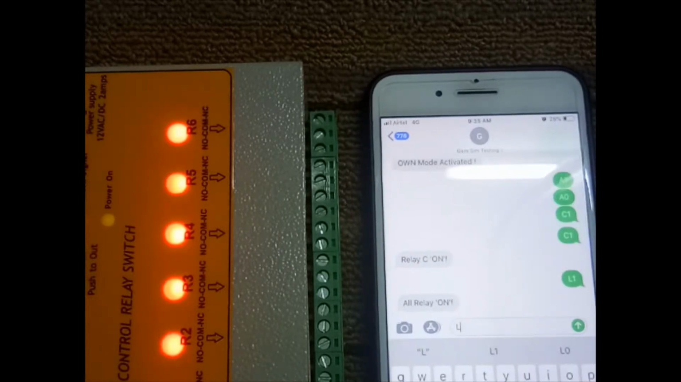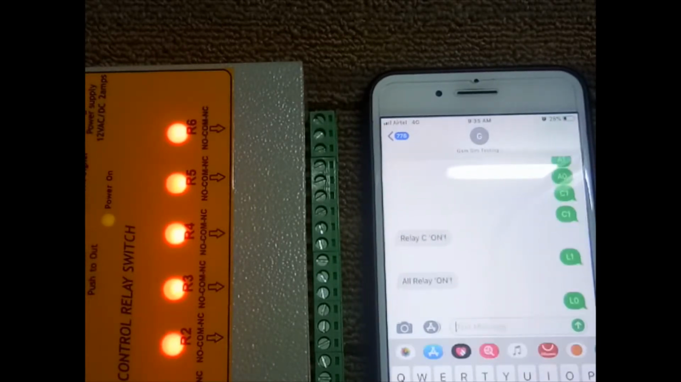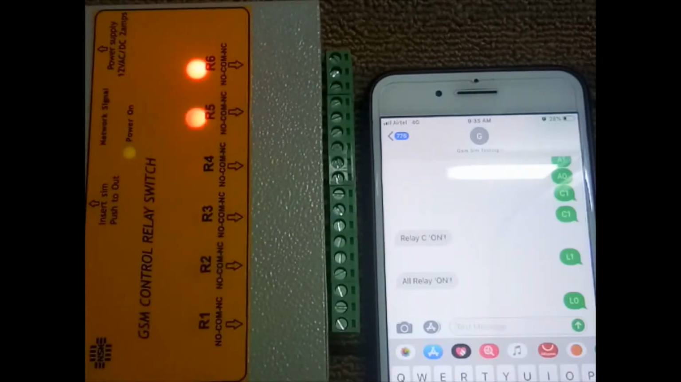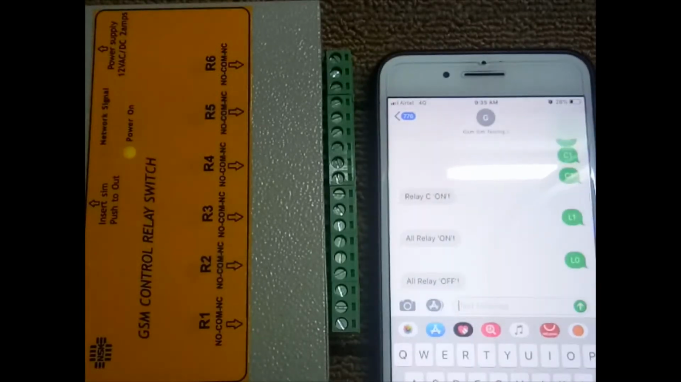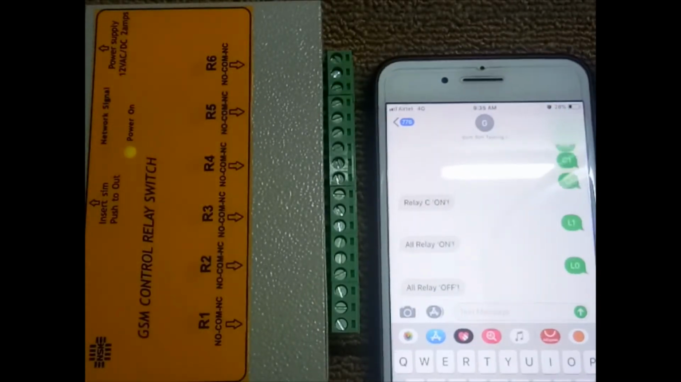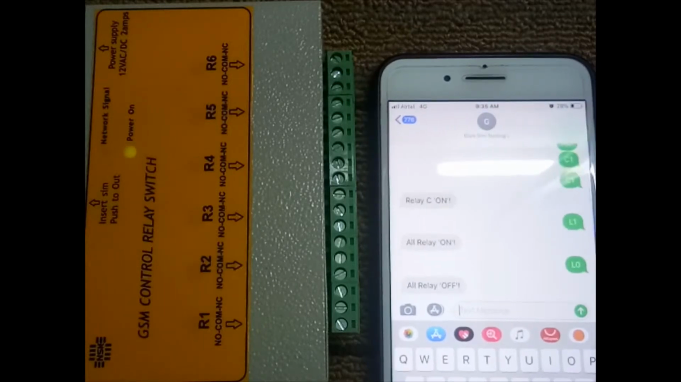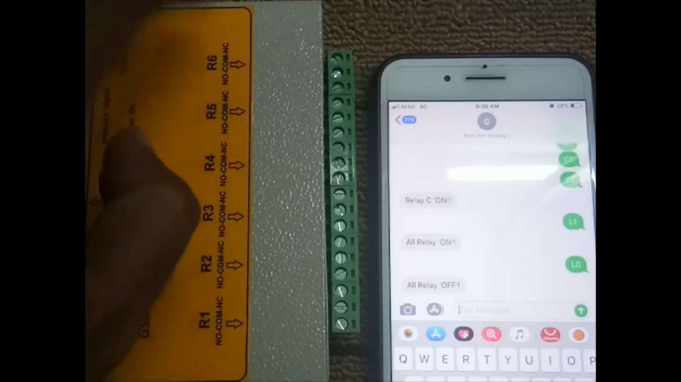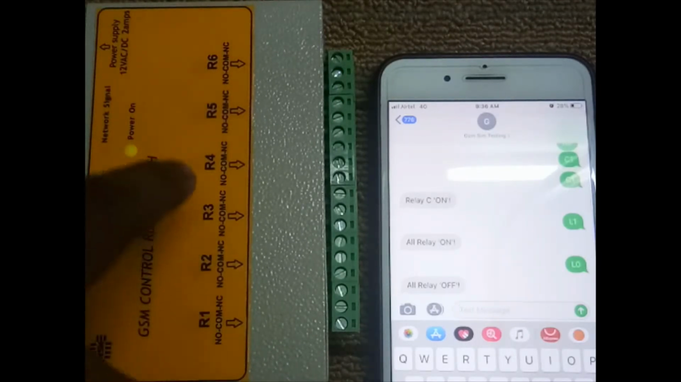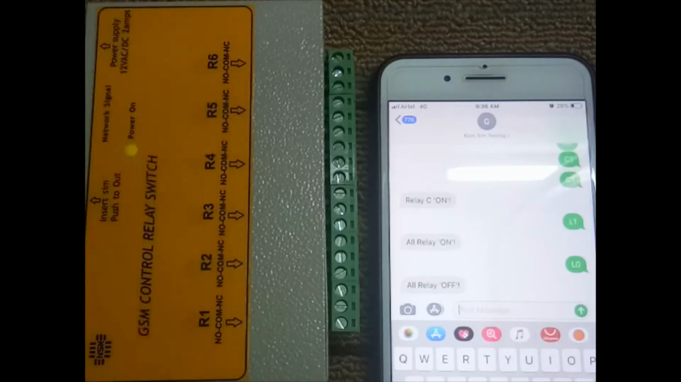Now we'll send L0 to switch off all the relays. Whatever commands you are sending, check the network signal should always be connected. 3 second delay, 0.5 second on. Now all relays are off. If network is not connected, no SMS will be replied. To individually switch on the relays: A1, B1, C1, D1, E1, F1. Switching off: A0, B0, C0, D0, E0, F0.